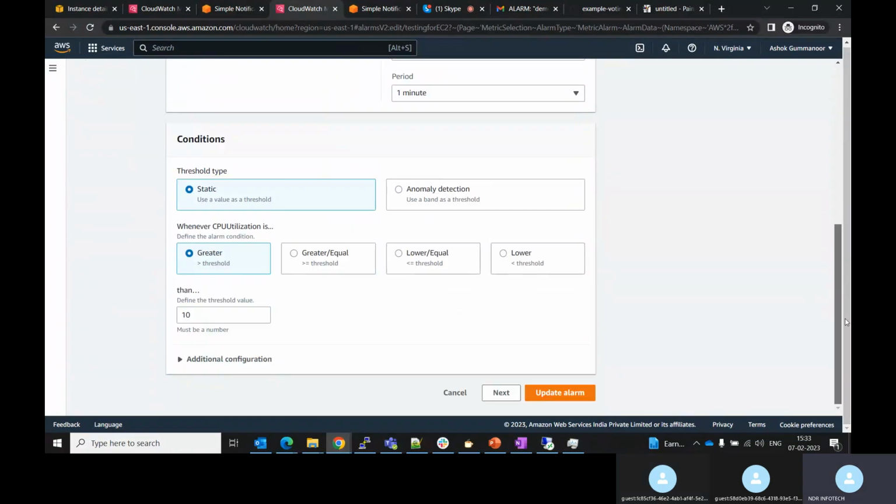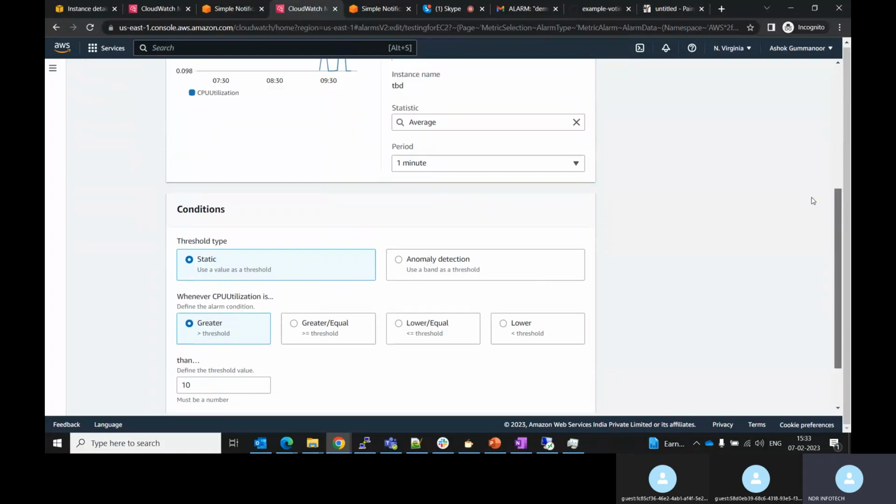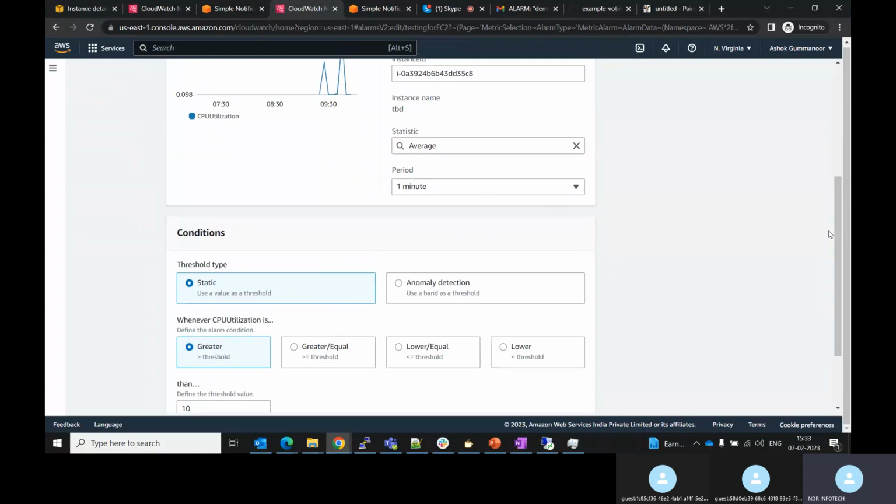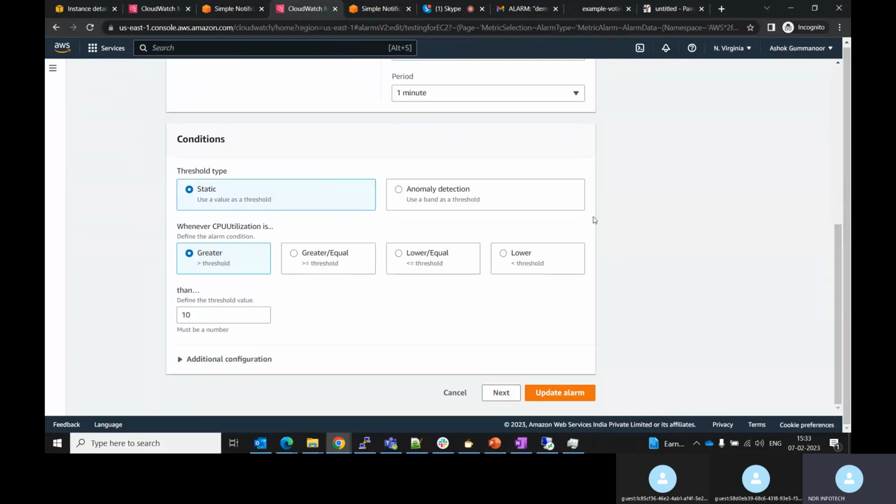So obviously this will go into insufficient data, because I am creating the alarm for 1 minute, but CloudWatch is monitoring every 5 minutes. So it will consider that there is a mismatch, so it always goes into insufficient data. Now see.